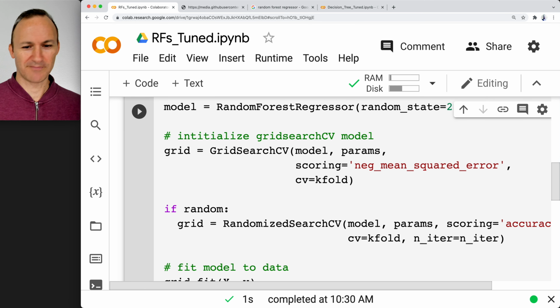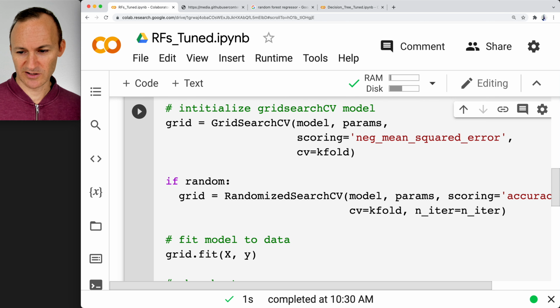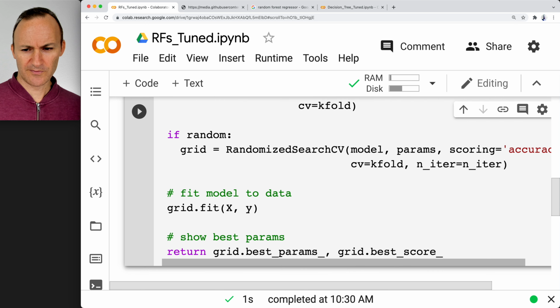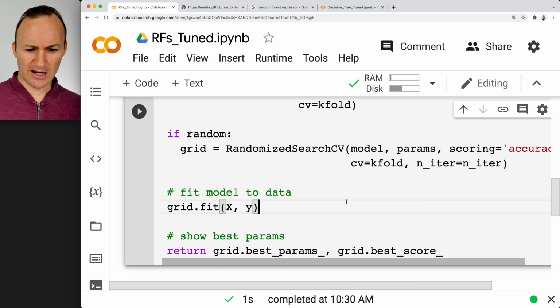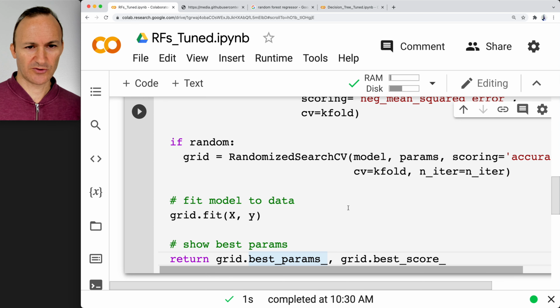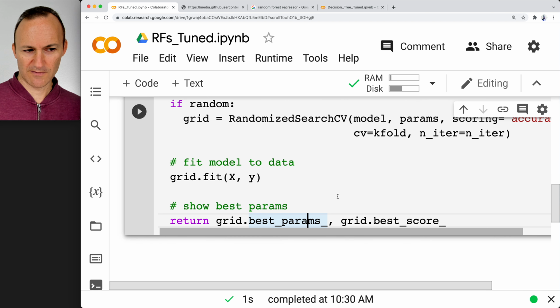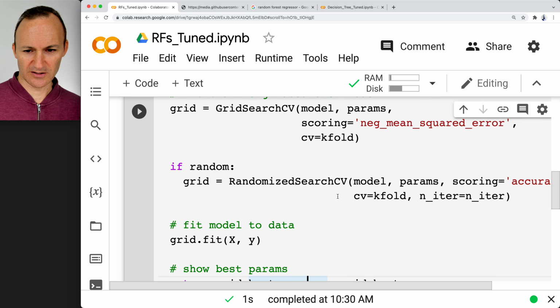My notebook will be copied so you can check it out if you're getting a little lost here. And then you just fit it to the data, and then we return the best parameters and the best score. So it's kind of a clean function. It's much cleaner than the one I did for the book, I can tell you. I think it looks good.